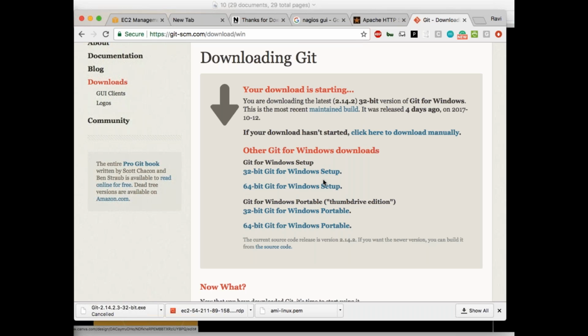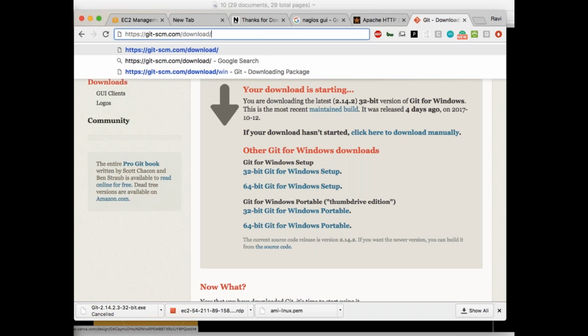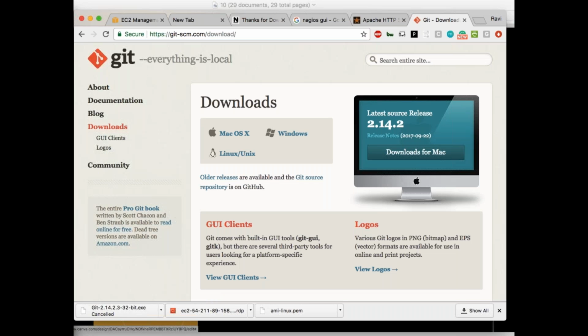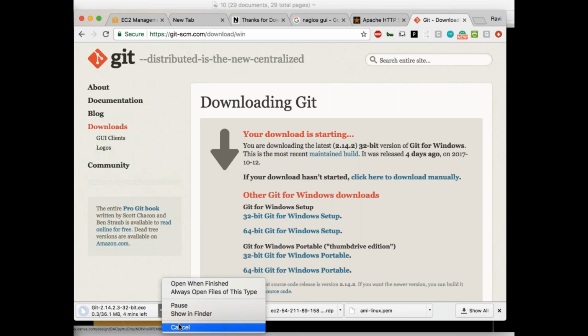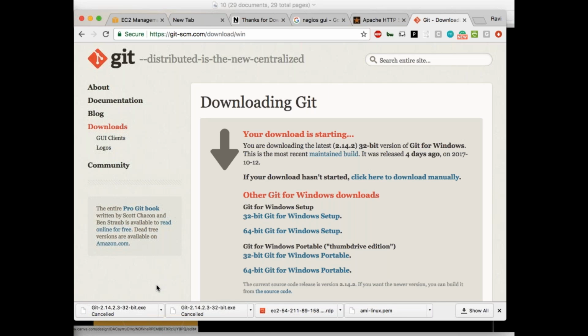Once it is downloaded, just go with the basic installation. It's a normal .exe file. So all you need to do is go to the specific site, git-scm.com/download. Once you are here, choose the operating system, Mac, Windows or Linux, based upon that. Mine is Windows. If I choose Windows, it will start downloading that particular instance. Makes sense?